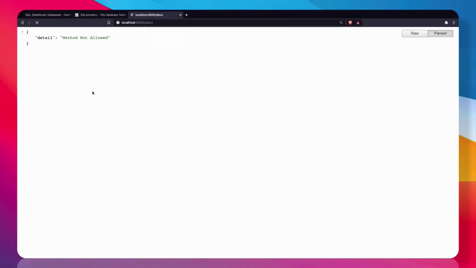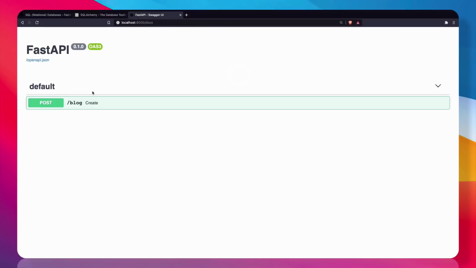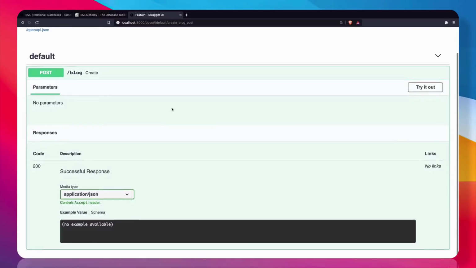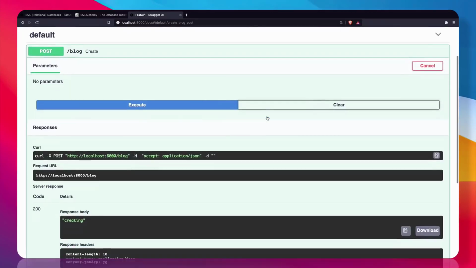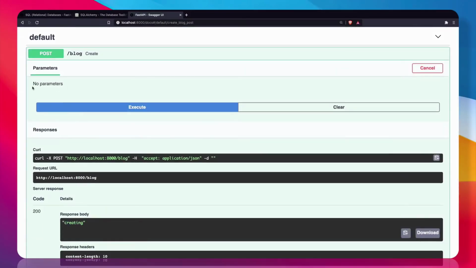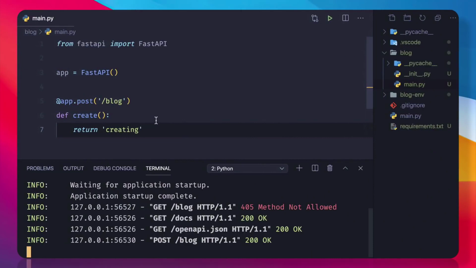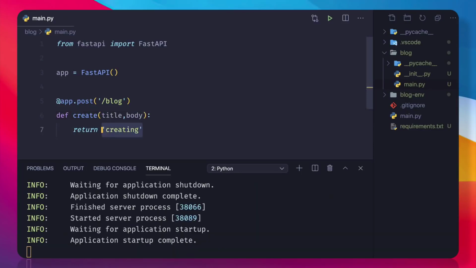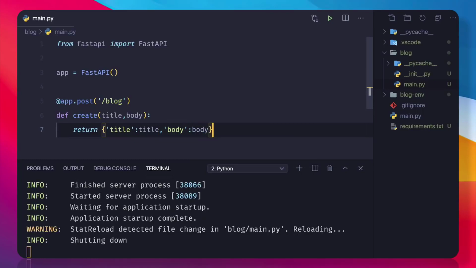So there comes the Swagger documentation, where here we have the blog post request. Let's open and try it out. Click on execute, it says creating. Very nice. But since it says there is no parameter, what we have to do is provide some parameters here. We can say I need a title and I need a body. After that, I can say title is going to be the title which we are getting, then body is going to be the body.